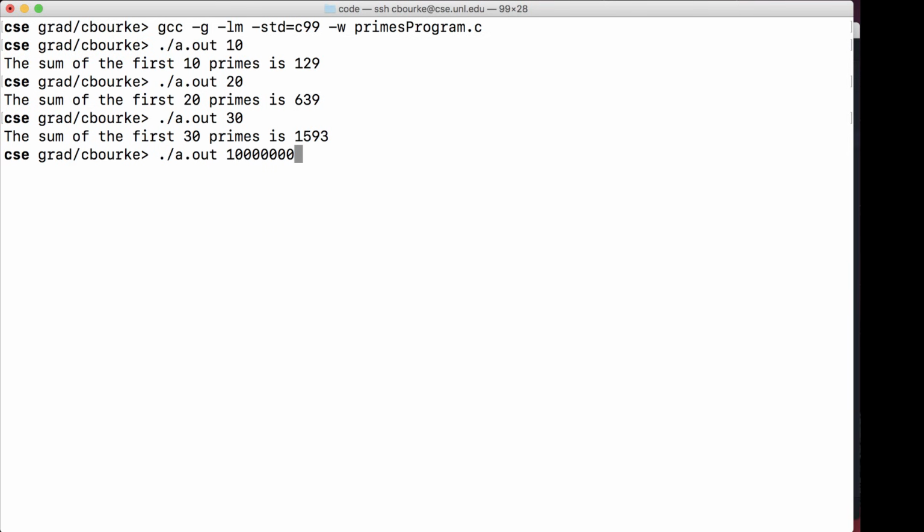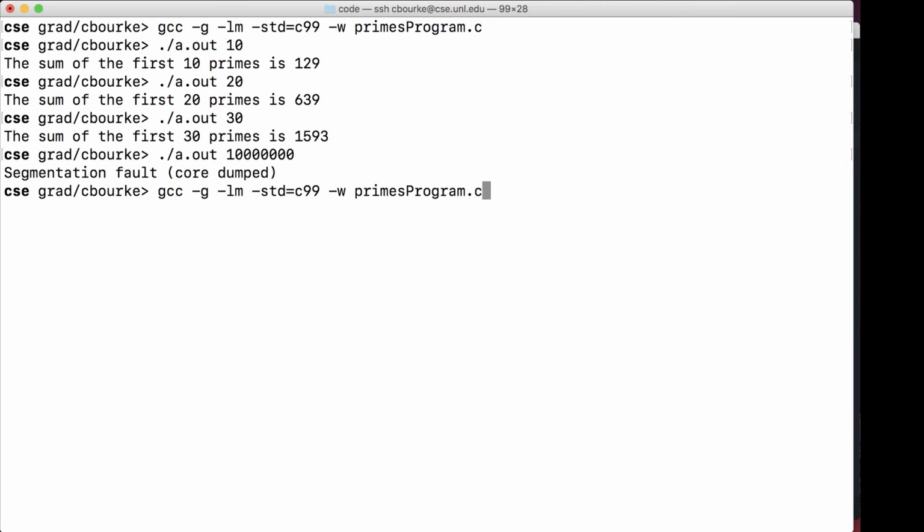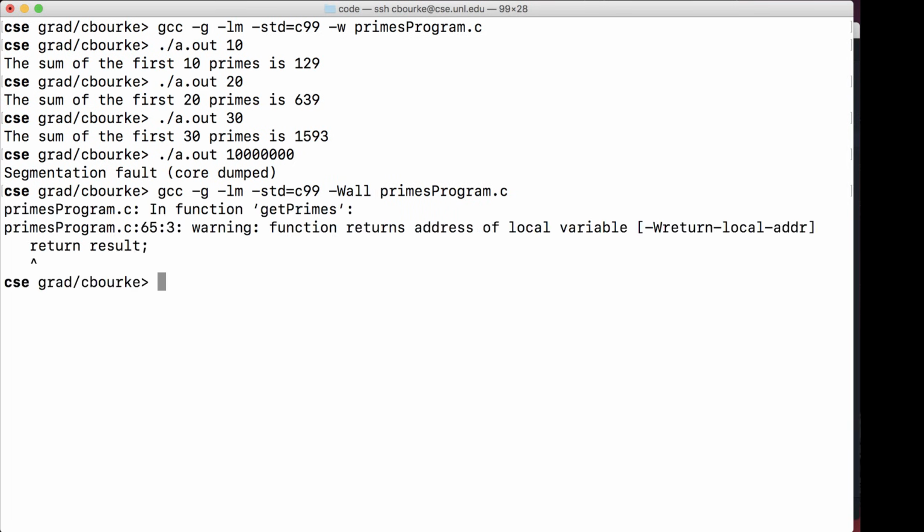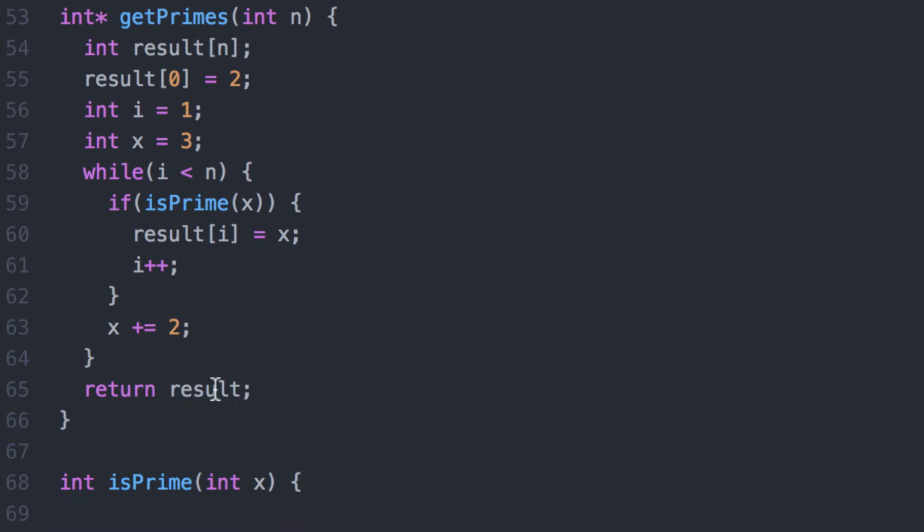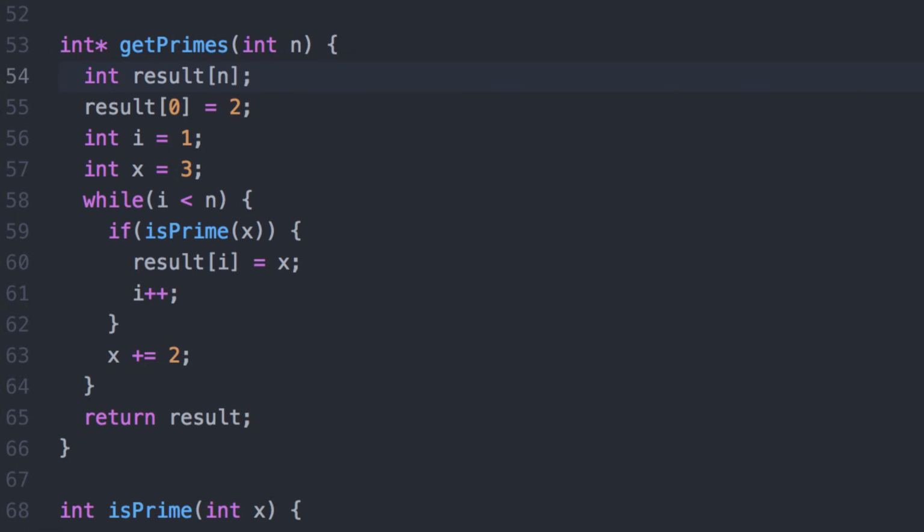I wonder what the sum of the first 10 million primes is. It's a segmentation fault. Let me go ahead and change it so that we're not suppressing all the warnings. There's still a problem in the getPrimes function. It's complaining about us returning result, which is a statically declared array.